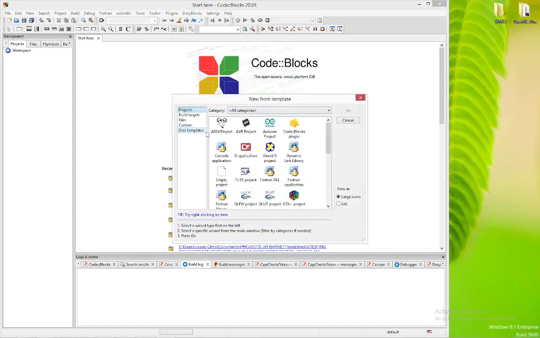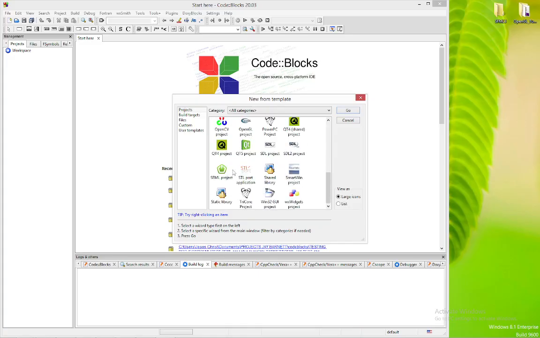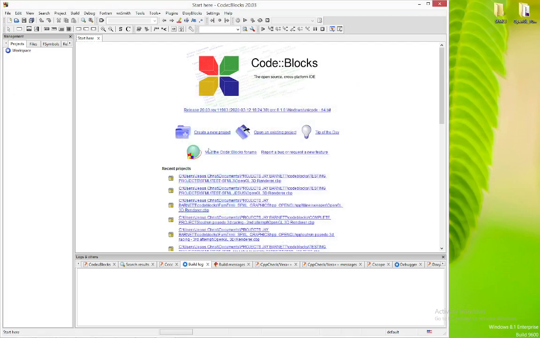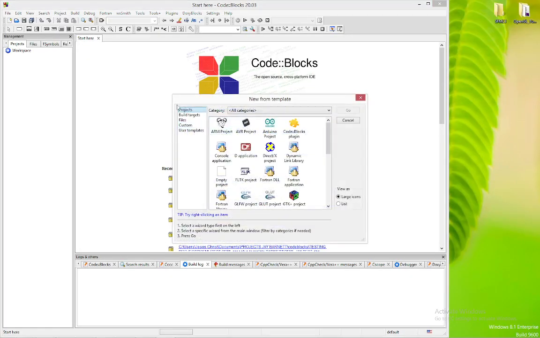We're going to create a new project. Now you could click on this right here, SFML project, but it's not really up to date. It only goes up to SFML 2.0. So we'll go back, we'll cancel, and we'll go to create new project.